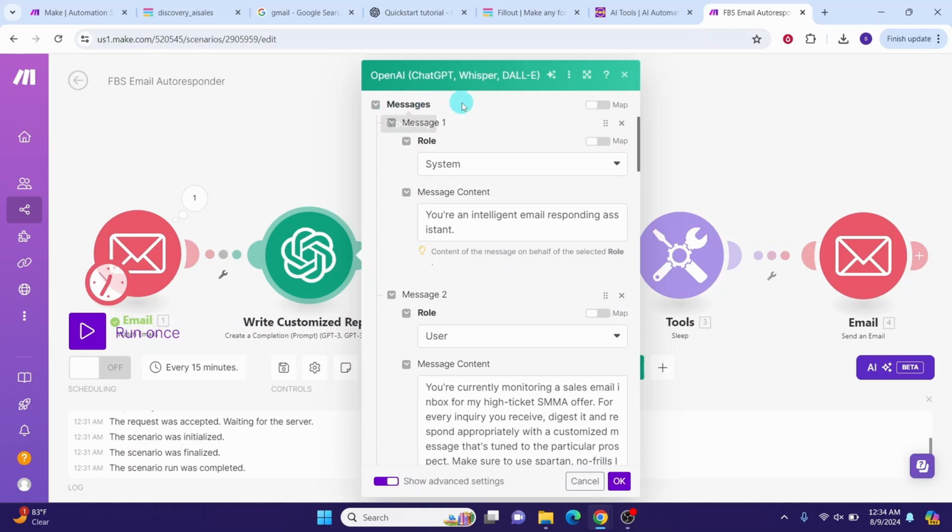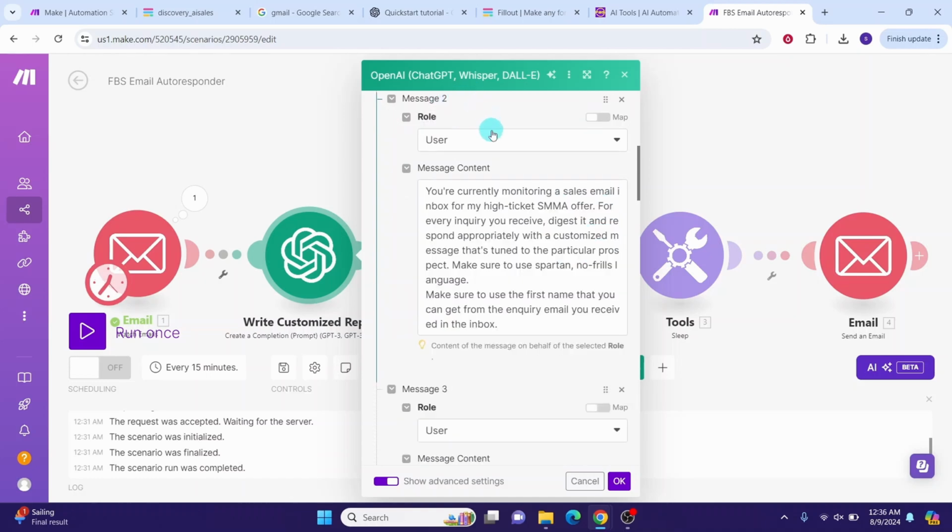In the messages section here, we are instructing ChatGPT on how to compose the email response to the prospect inquiry email. Since we are having a conversation with ChatGPT, we tell it what role it should play. For message 1, we assigned the system role to provide general instructions or guidelines for the conversation. Here in the prompt, we are telling it to act like an intelligent email responding assistant. For message 2, we assigned the user role to tell ChatGPT that it will receive input from the user for it to act upon. Here we have provided this prompt to ChatGPT.